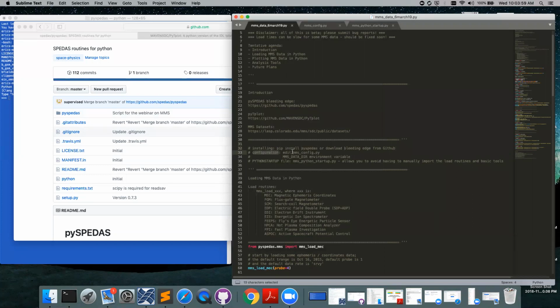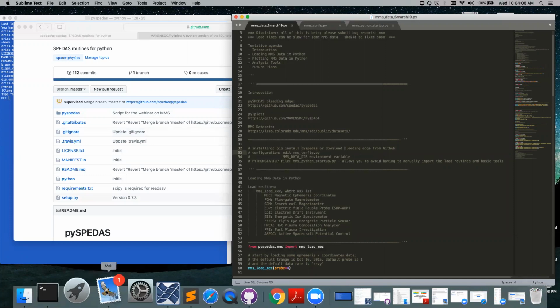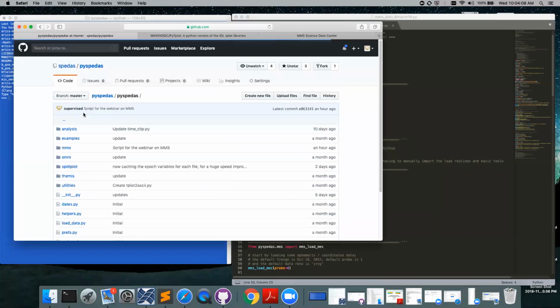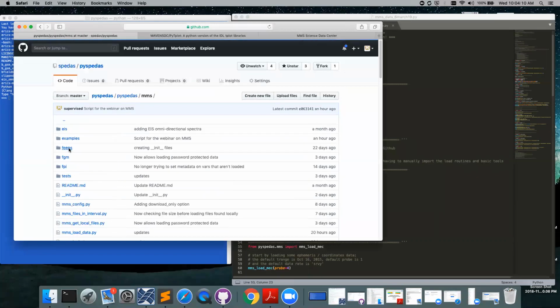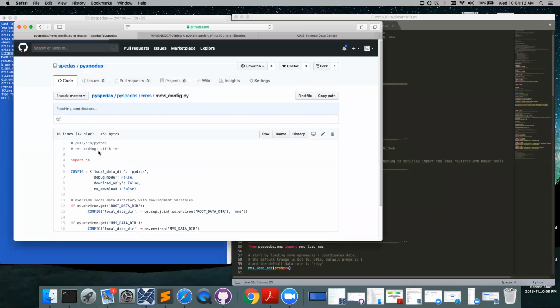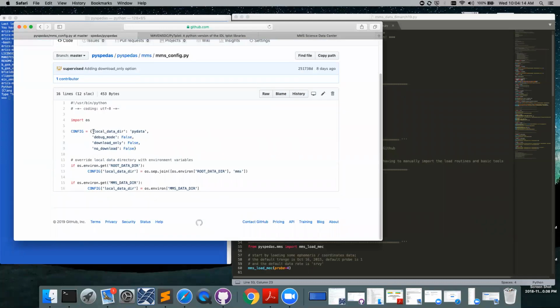Also for configuration, all the configuration settings for MMS are in a file called MMS_config, and that's in the MMS folder. So to find it, you just go into pySPEDAS and then MMS, and then it's MMS_config. The hash table here stores your local data directory. I put a debug mode in for myself. It just makes it much more verbose and tells you more about what's happening behind the scenes.